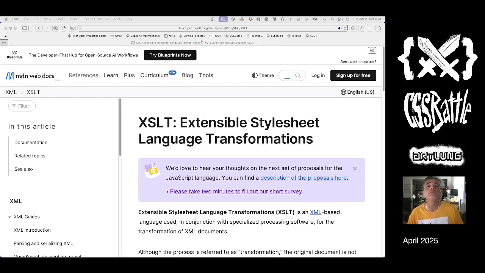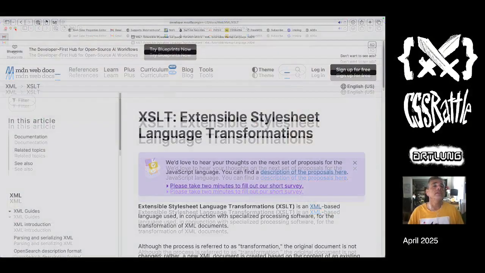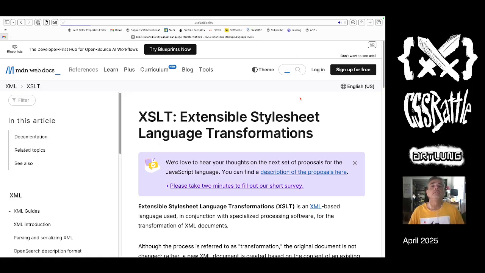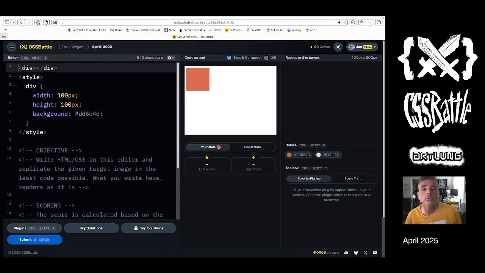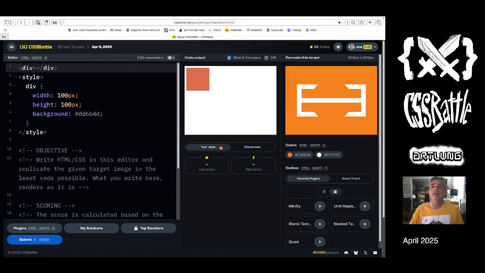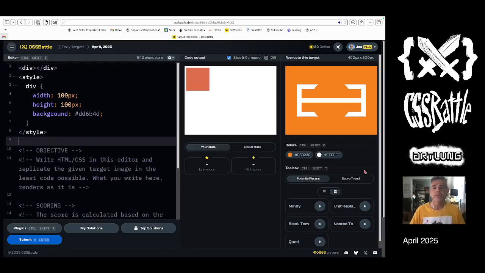Hey folks, let's do today's CSS battle. The daily target today is, what's the shape? Ooh, a very interesting shape. All right, what do we got here?